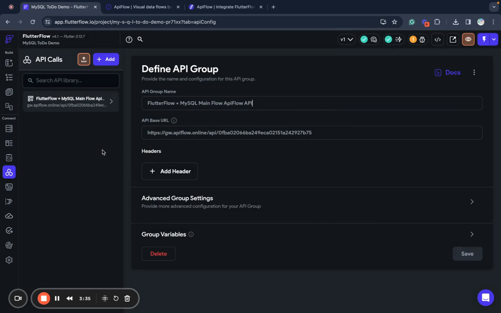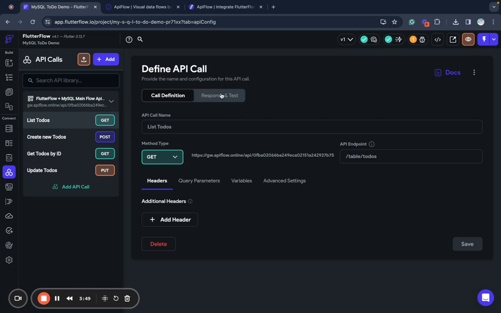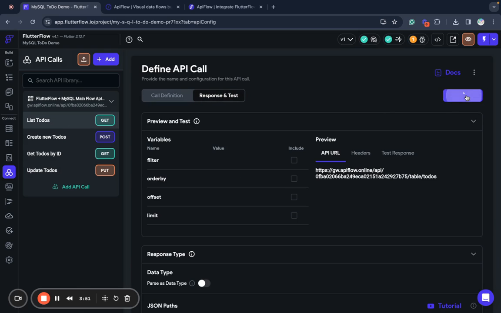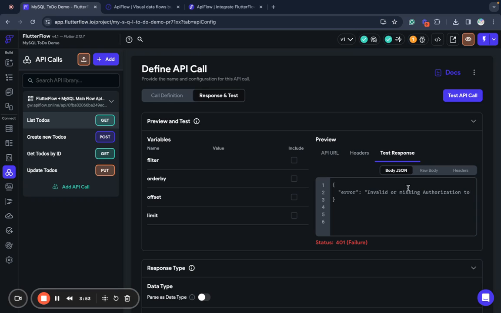This will automatically create an API group inside FlutterFlow and will automatically provide actions to work with selected tables in your database. You can test this action right now. And as you can see, we received an error that the authorization token is invalid or missing.